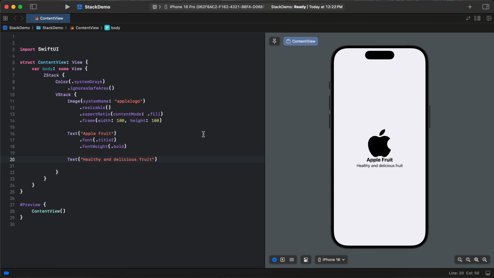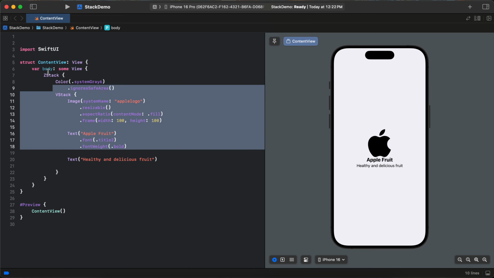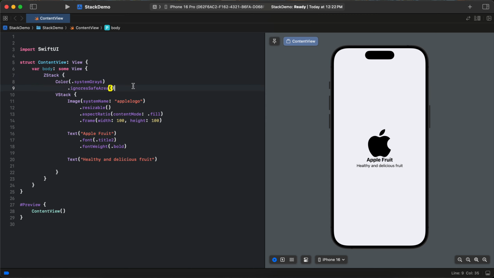fruit. As you can see, in VStack, we have three components: image, text, and another text, and those components are in ZStack. And ZStack has two components. First one is color, and second one is VStack. As you can see, color is in the background, and the VStack component is over that color.